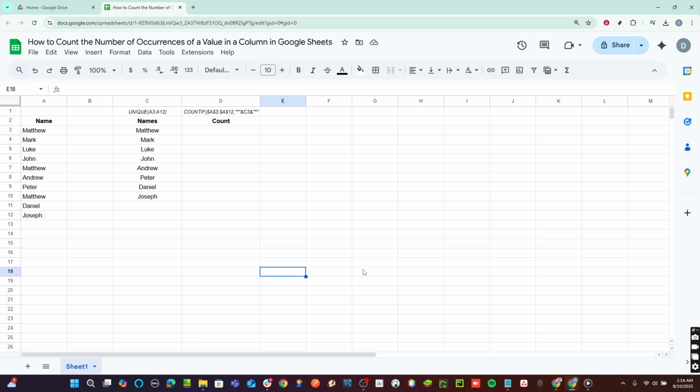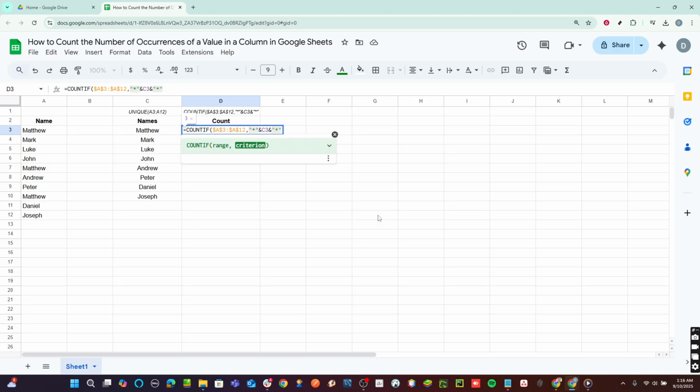Next, we'll switch to cell D3, where we'll type a new formula, equals COUNTIF, opening parenthesis, followed by the range A3:A12, comma, and then quotation marks, an asterisk, ampersand, C3, another ampersand, another quotation mark, and an asterisk to close it. This formula is counting how many times each item listed in column C appears in our original range.